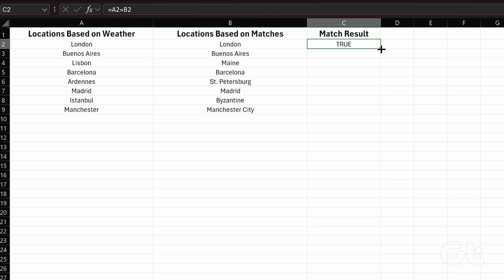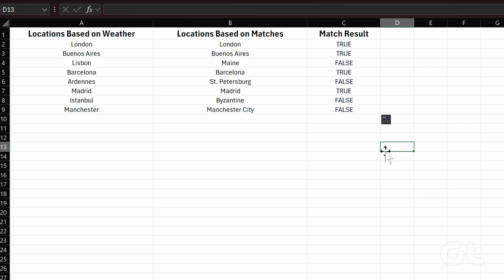Now place your cursor at the bottom right corner of the cell and drag the formula down to compare matches for other cells.